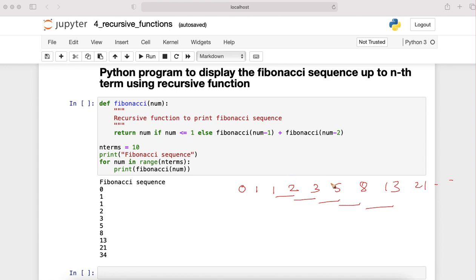The nth term in the sequence is equal to the sum of the previous two terms; that is called the Fibonacci sequence. Fibonacci is again a classical example to learn recursion. Here is this function Fibonacci. To this function we are passing this number. We want to compute the nth Fibonacci number. So, this is a recursive function to print the Fibonacci sequence. We want to print a sequence till this n.